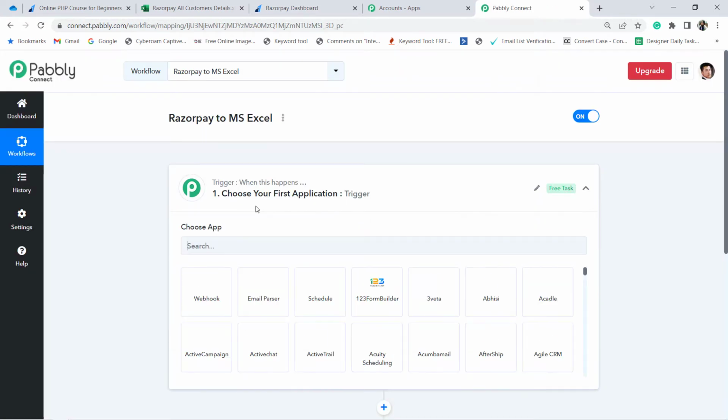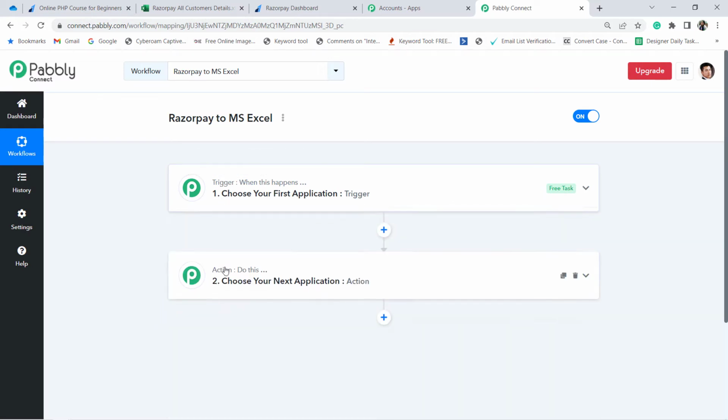Now you will see two boxes in front of you, trigger and action. Trigger means when this happens, action means do this. Our automation is going to work on these two principles only. When this happens, do this. Understand with an example: whenever a sale happens in a payment gateway application, send an email via Gmail application. According to our use case, whenever the payment is received in Razorpay payment gateway application, add the details to MS Excel application.